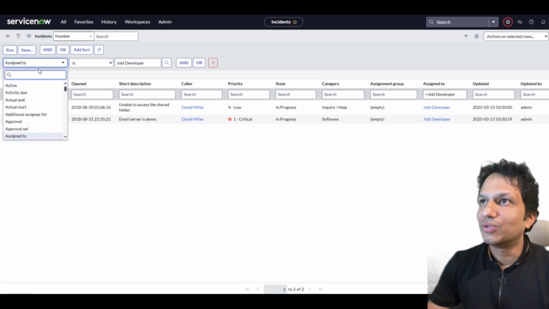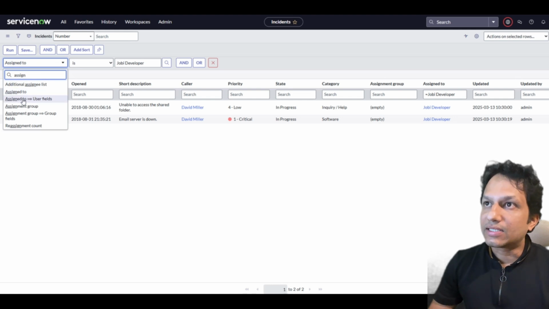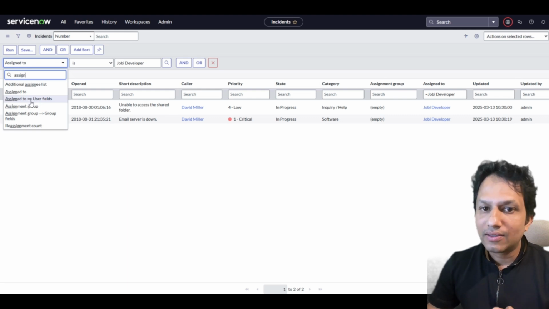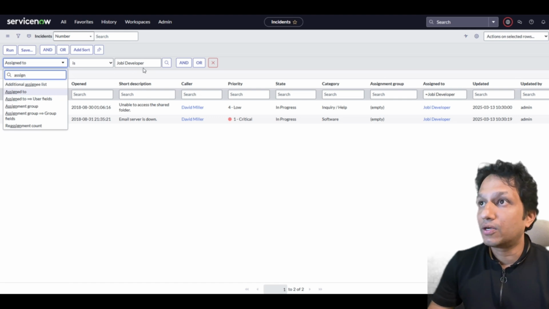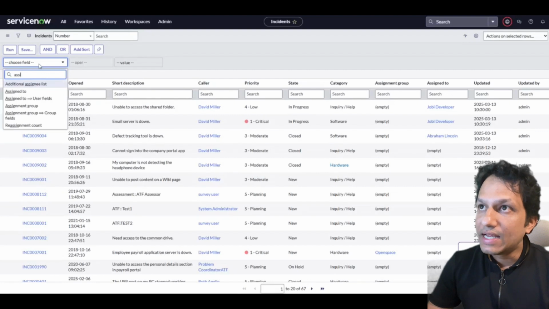So now you see that if I search for assigned to, there is assigned to, and there are also assigned to user fields. This is called dot walking. So now I can even find out the user fields from this assigned to. For example, if I want to find out who is Joby developer's manager, I just click here, go inside this user fields, and search for that manager.